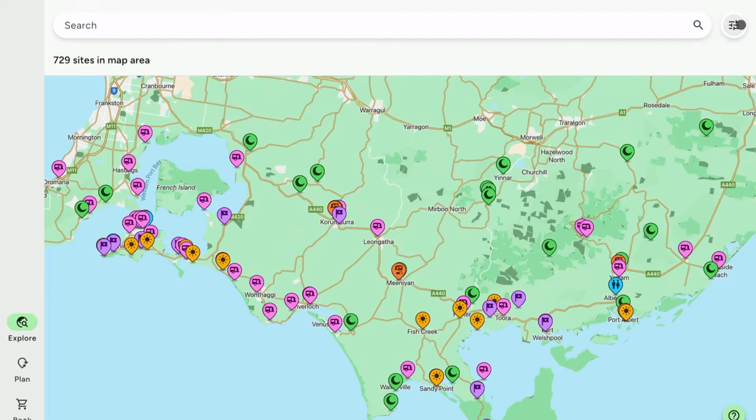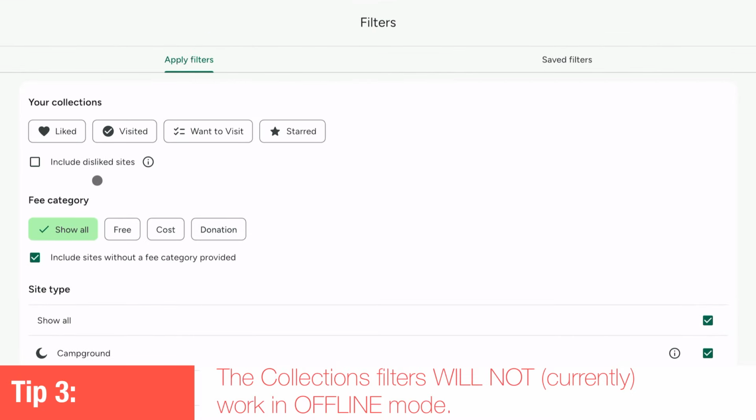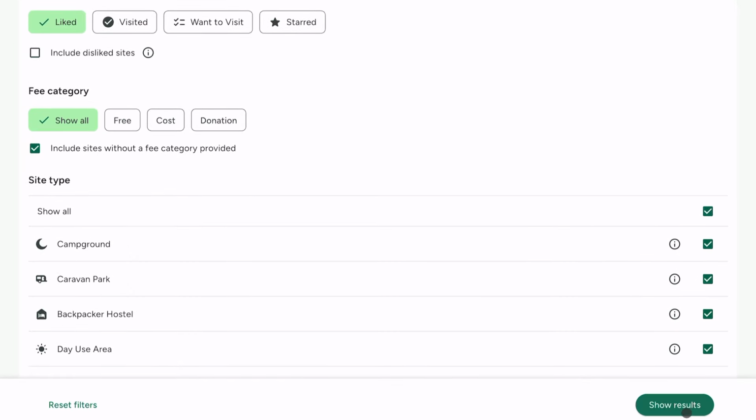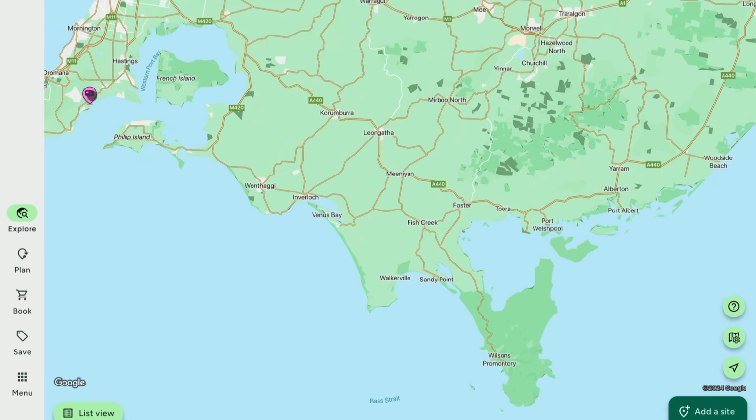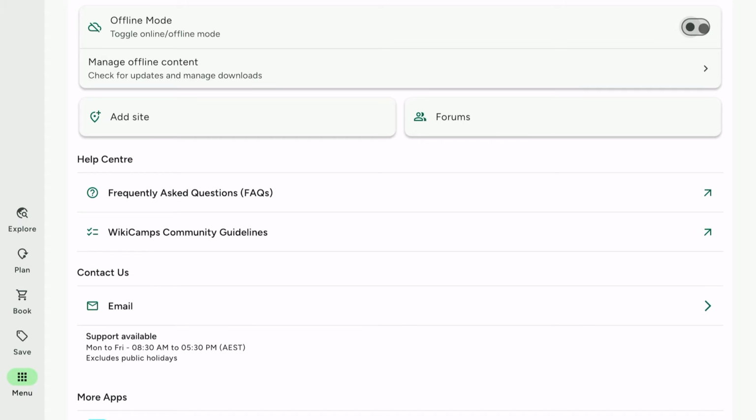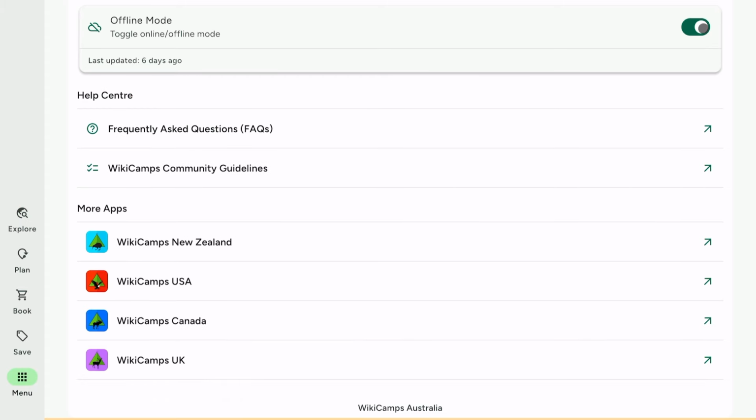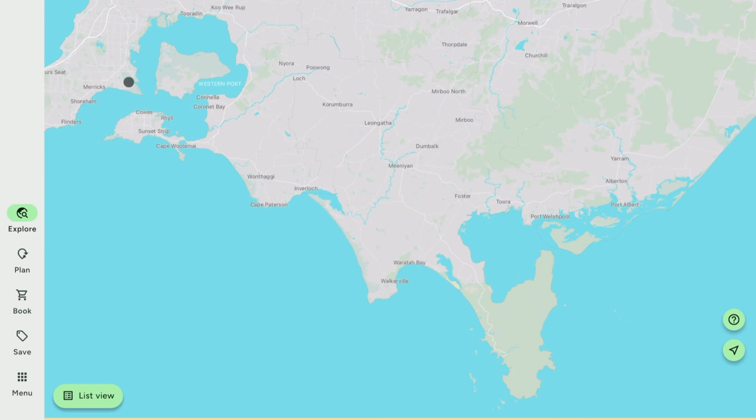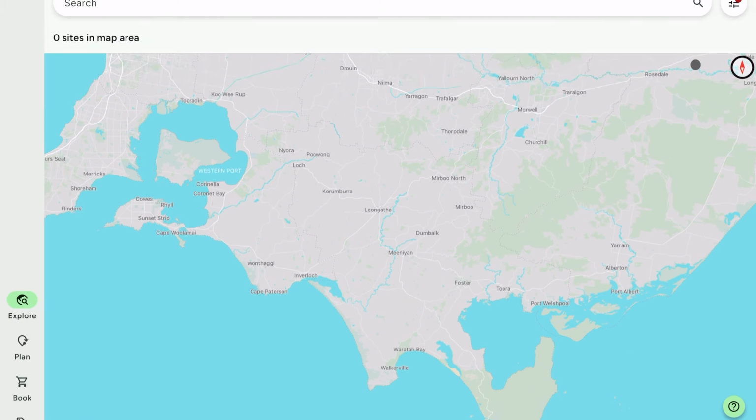Most filters will work in offline mode. The one that doesn't is your collection. So if I apply a filter for my liked sites, show the results on this map, there is just the one, Point Leo. Now, if I was to go offline, so I do that by going into Menu, then sliding across this offline mode, and then come back into Explore, you'll see that that site over here between Shoreham and Flinders, which is Point Leo, is no longer showing.